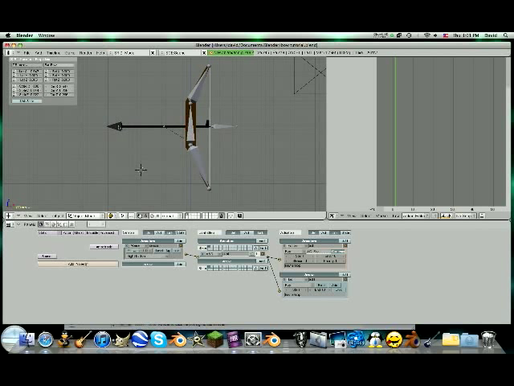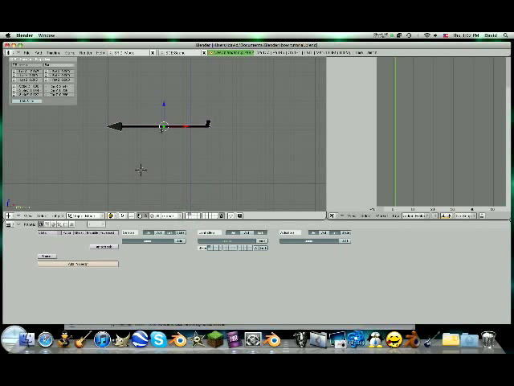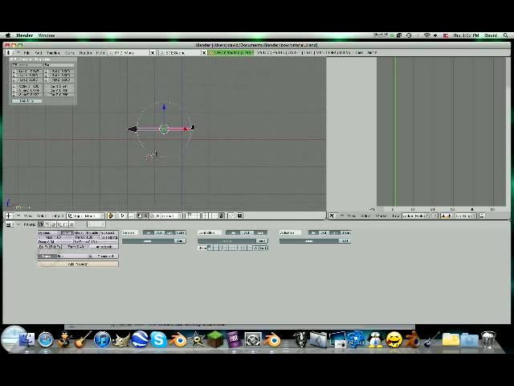Next we're going to have it fire. So remember the arrow we made earlier in the second layer? We're going to make an actor dynamic, give it bounds, and we'll come back to it later.